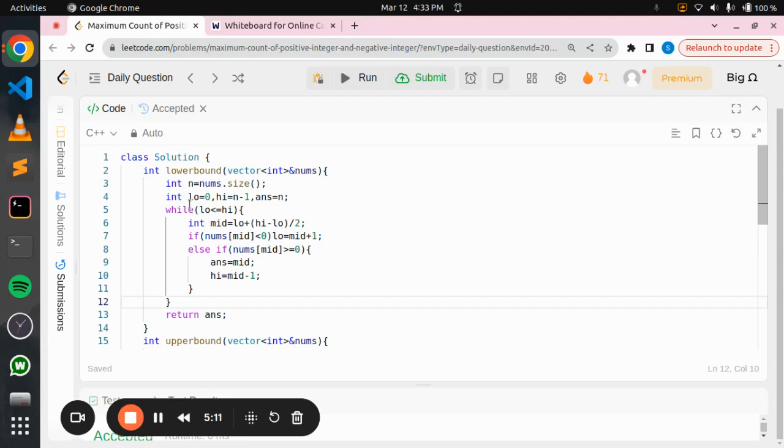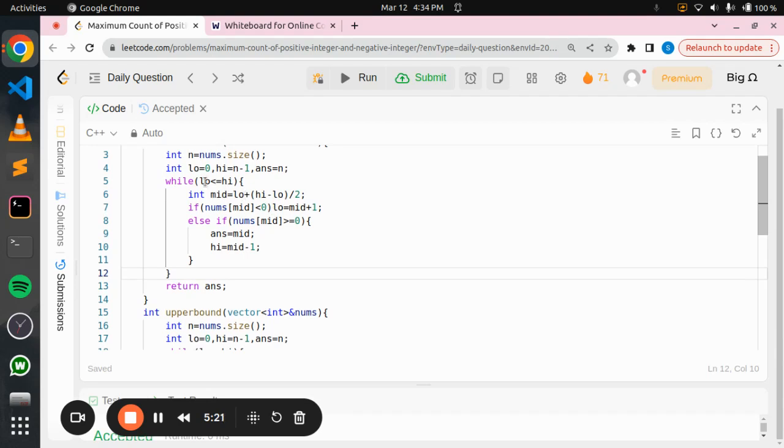So first we took low as 0, high equal to n minus 1, and in the answer variable we'll store the answer, that is the lower bound. While low is less than high, we'll find mid. Now we'll see if nums of mid is negative. So in no way between 0 to mid can we find any 0 or positive number. So this range is waste. So we'll do low equal to mid plus 1.